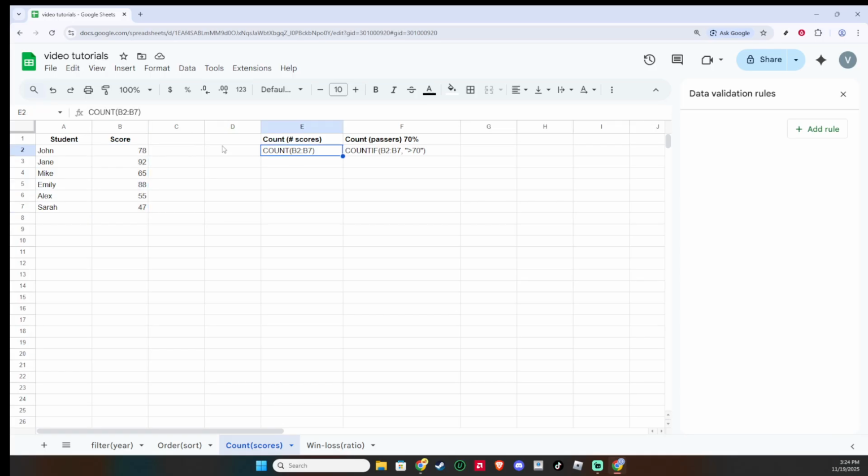Now, to count every numeric score in your list, use the COUNT function. Type COUNT and then provide your range. For example, if your scores run from B2 to B100, type COUNT(B2:B100), then close the parenthesis. You can also select the range with your mouse after the opening parenthesis, and Sheets will fill it in for you. COUNT includes whole numbers, decimals, and negative values, and it ignores blanks and text like NA or comments.